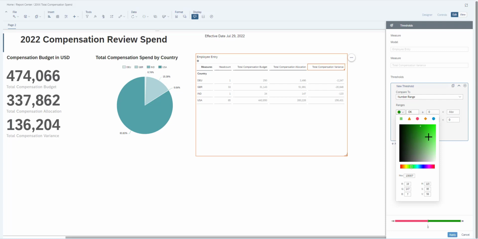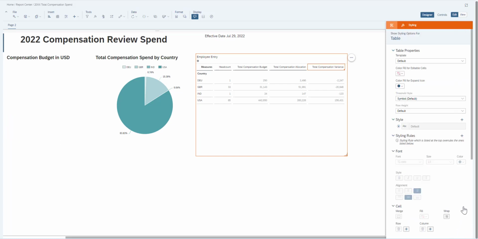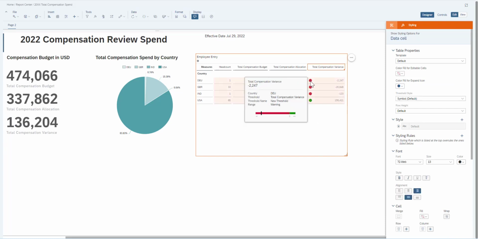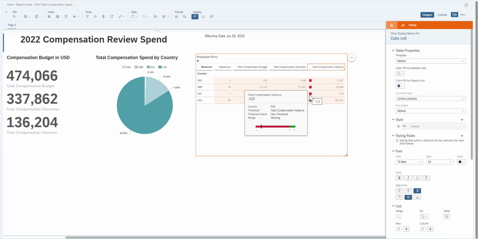So if you wanted to select a darker green or a brighter red, you could do that as well. We're going to click Apply. And we should see our table here update with those threshold values. In this case, it's an icon showing us those first 3 countries are over the threshold value and the last one is under budget.